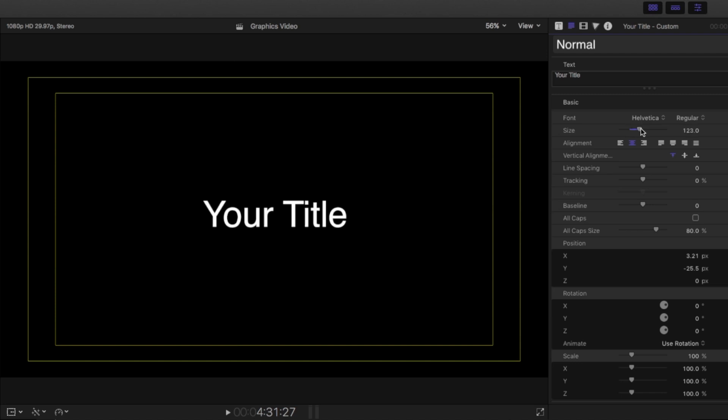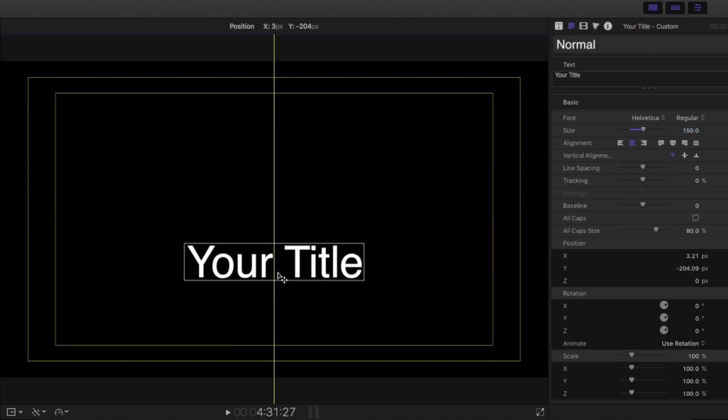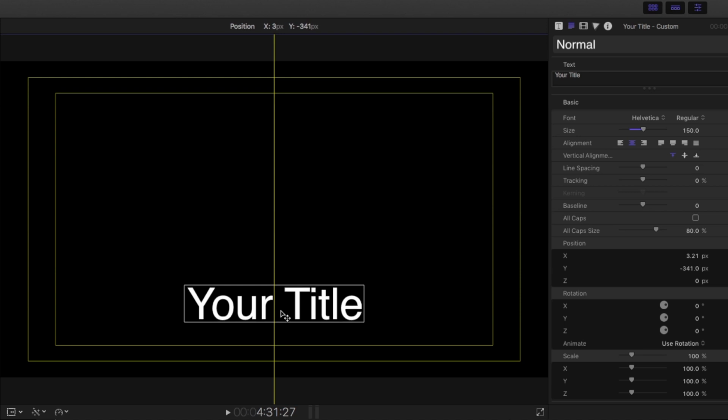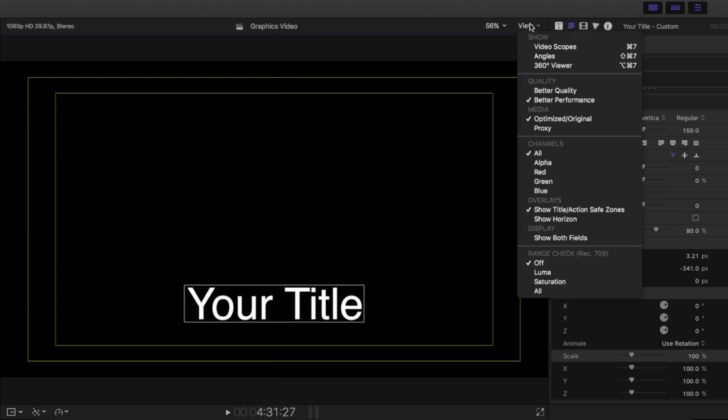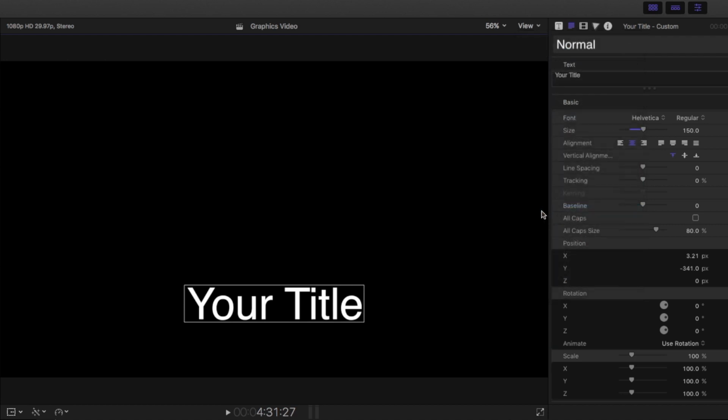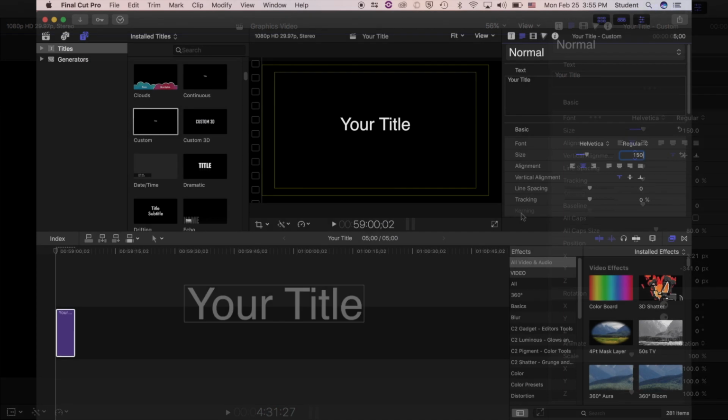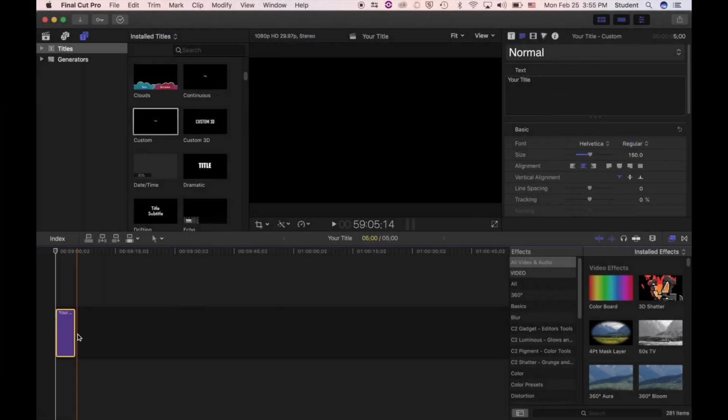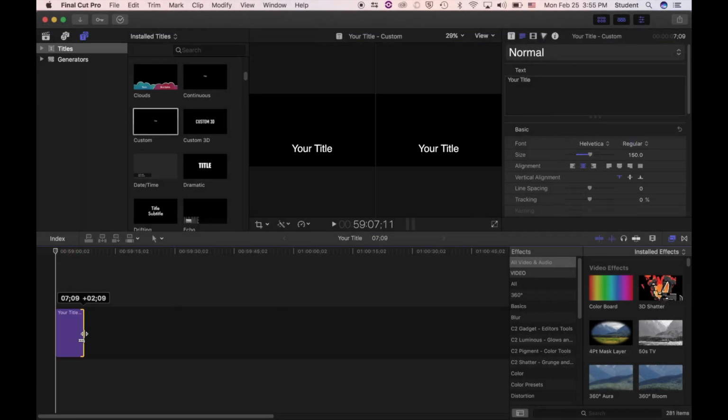Set the font size using the slider labeled Size. Position the title by clicking and dragging the title in the Viewer window. Remove the Title Action Safe box in the View menu by unchecking Show Title Action Safe Zones. Adjust the amount of time the title should appear on screen by clicking and holding the right side of the title box in the timeline and changing the duration.